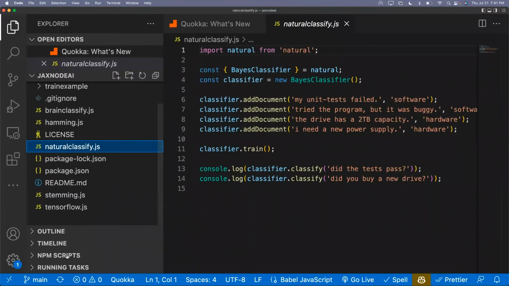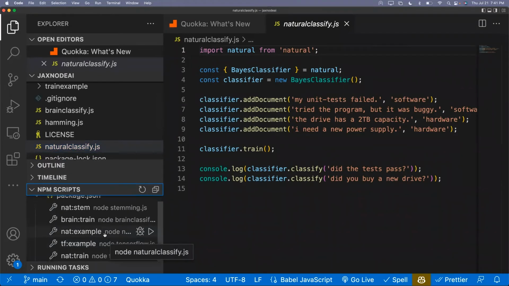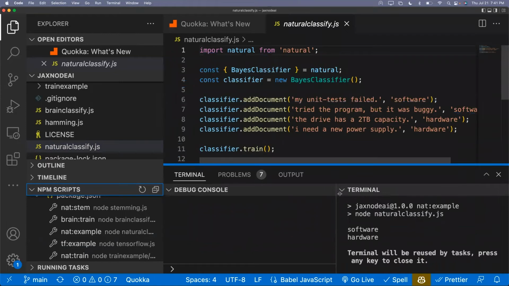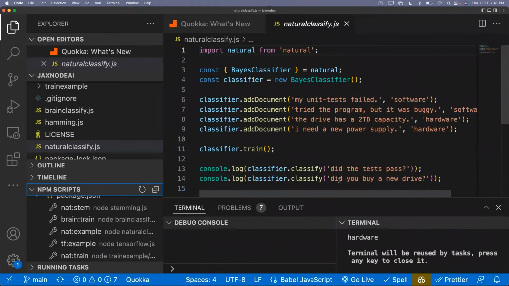So I'm going to go ahead and run this. And I believe I have this set up here under natural example. Okay, so the first one I thought was software and the second one was hardware, right? If we go back and take a look at this again, the first one was, did the test pass? The second one was, did you buy a new drive? That ran pretty quickly, and it did a pretty good job of classifying that stuff using this base classifier. So that's what I wound up using for my own stuff. So it picks the keywords from there. Like I need a new power supply, so it sees that new is there, so new belongs to the hardware.